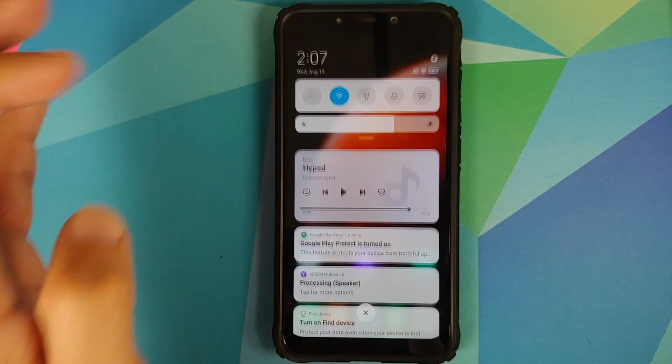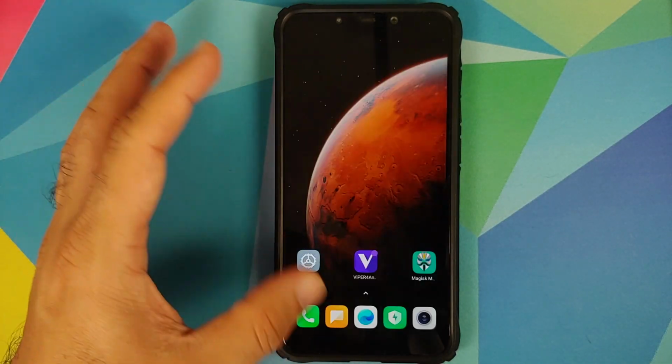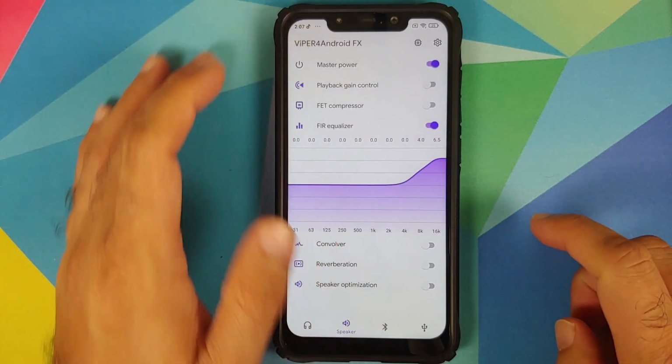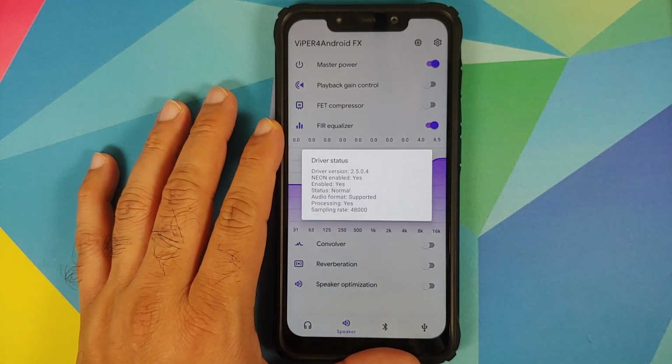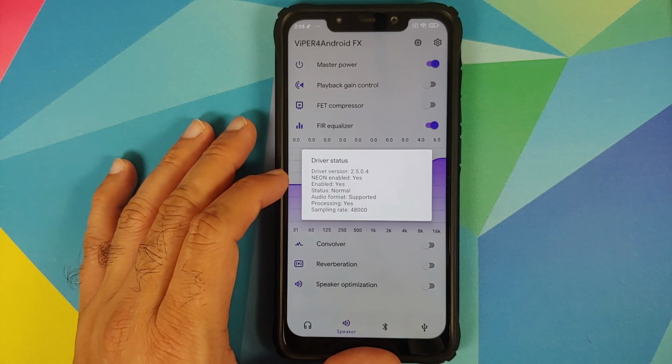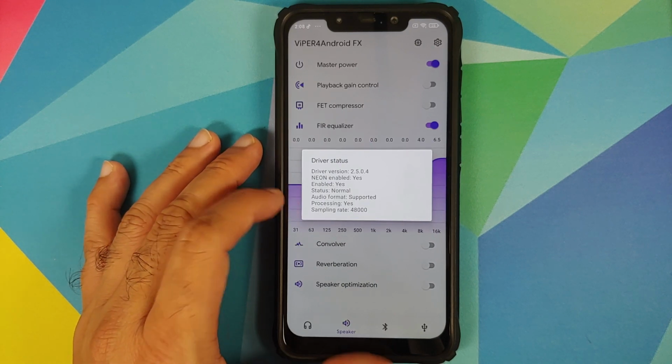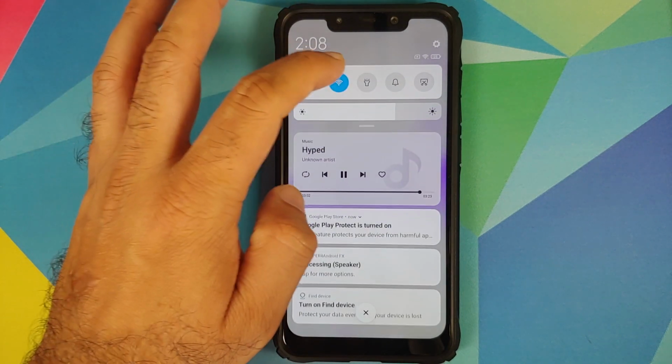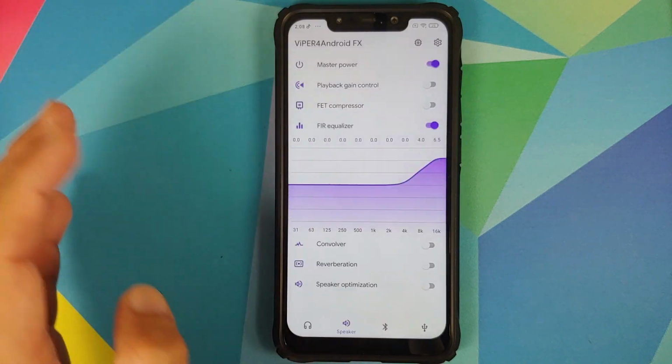And before I forget, another thing I would like to mention is that if you go back into ViPER for Android while the music is playing, select this option, you will see that Neon enabled is yes, and processing is also yes. This is another sign that ViPER4Android is working absolutely fine.